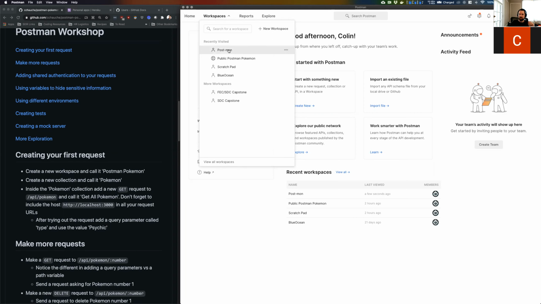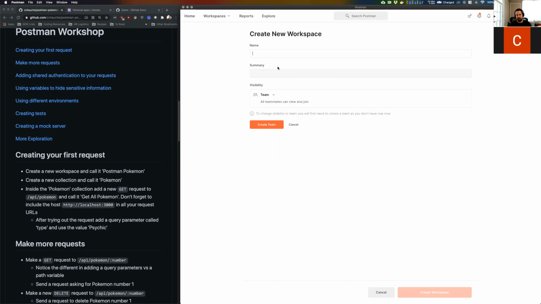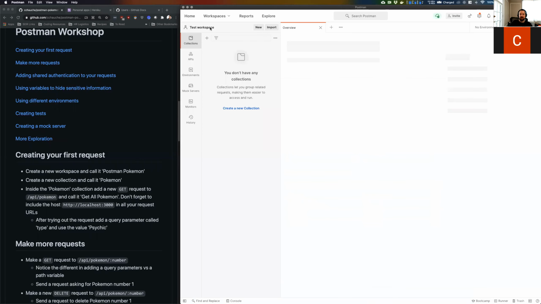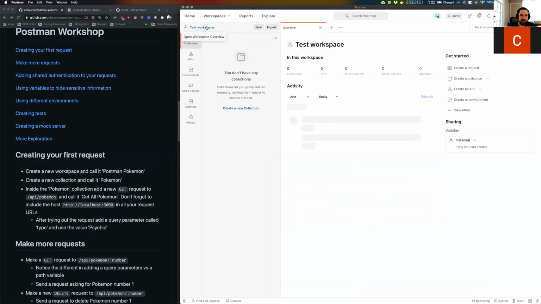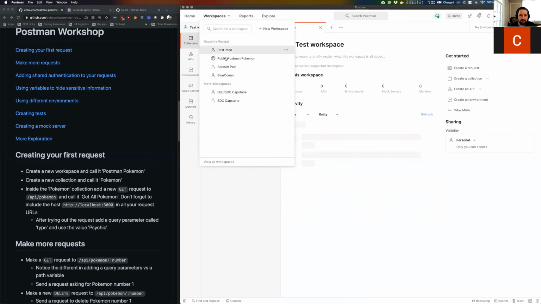I've already got one ready for this, but if not, you can just do new workspace and it'll ask you for a name and what team. I usually just do personal. And then I'd say test workshop workspace. So create the workspace. And again, I've already got a workspace set up for this, so we're going to change over to that real quick.